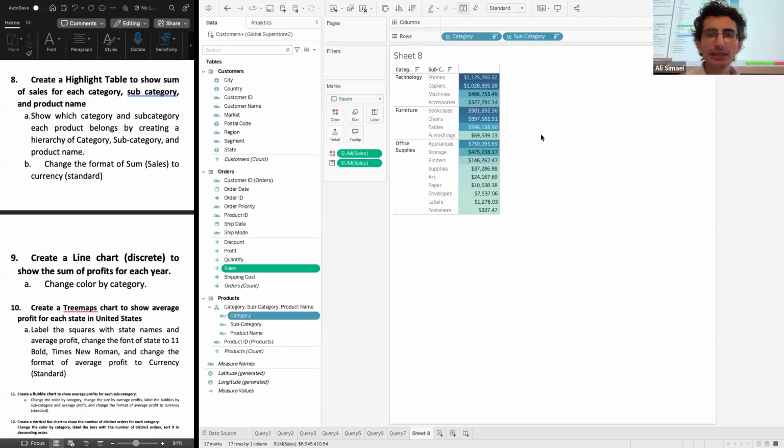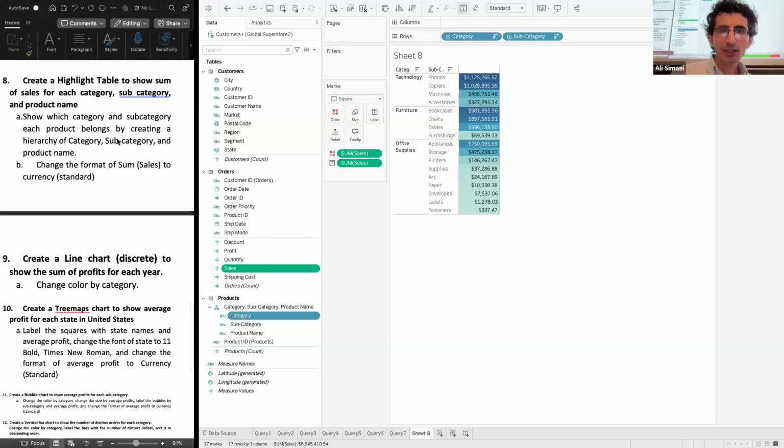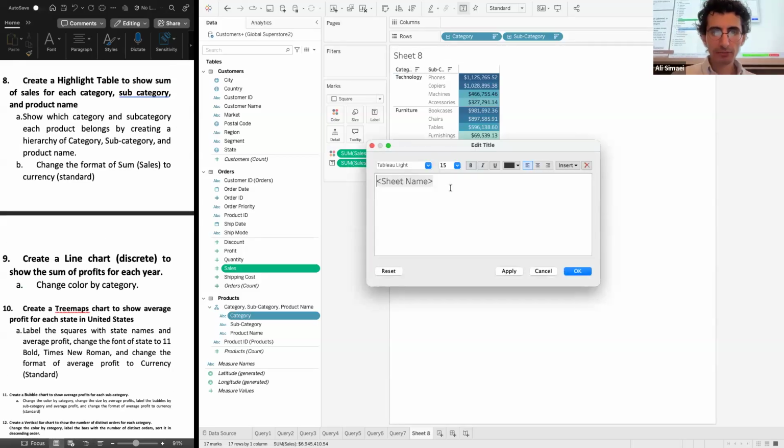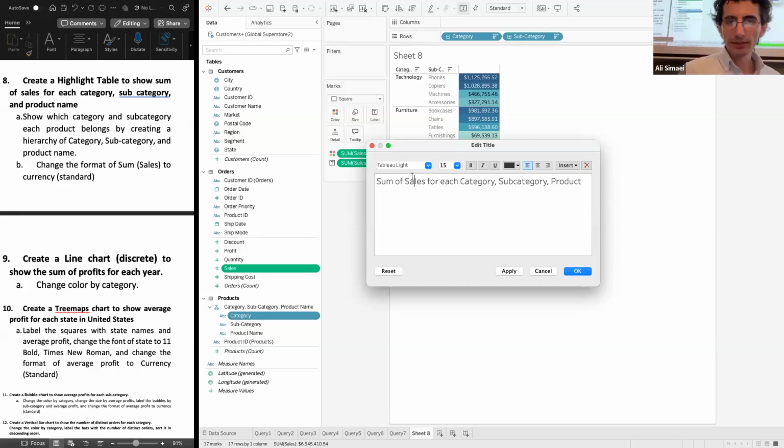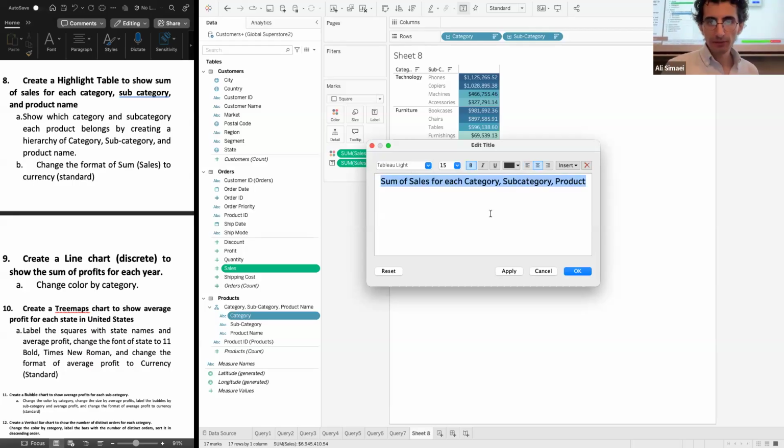Again, let's change the title this time. Title of the chart: Sum of sales for each category, subcategory, and product. I'll center it and make it bold.